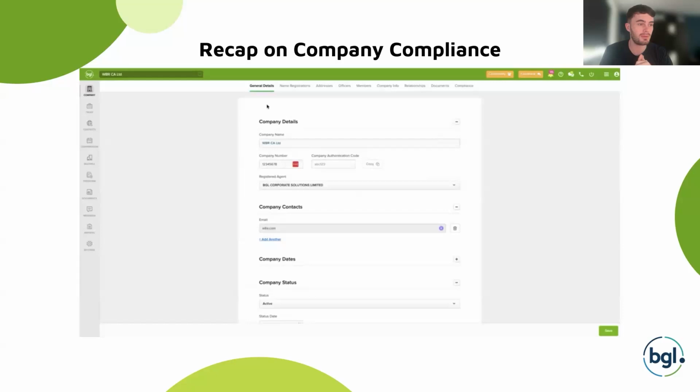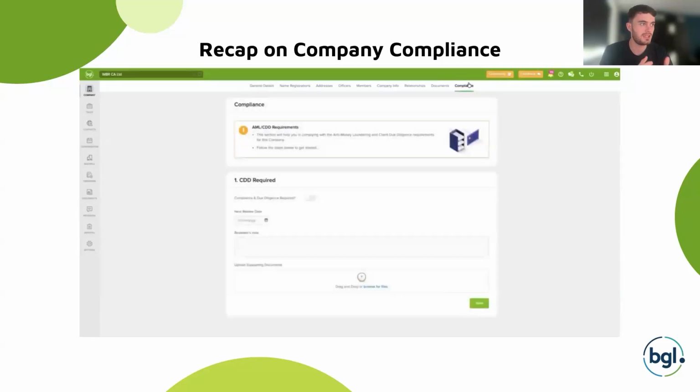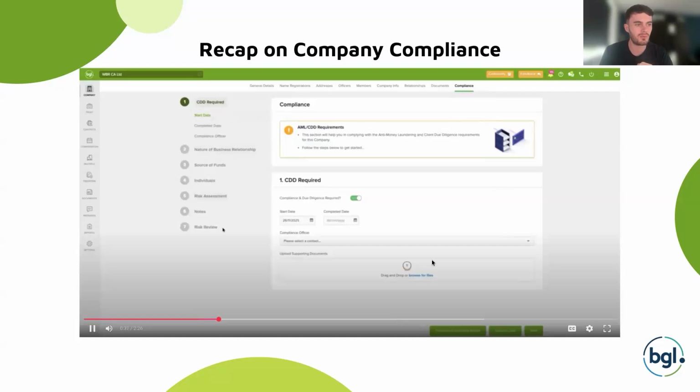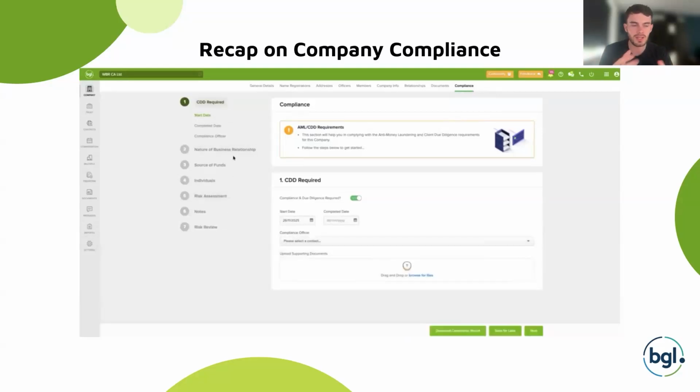As you go into your company, you'll see your different tabs across the top, and we have now added one that says compliance right over on the right-hand side. As you click into here, you'll see the option for CDD required, which you're able to toggle on using the toggle pretty much in the center of your screen. As you turn it on, you'll get a full workflow down the left-hand side of what's required for you to be compliant in this area of the software.